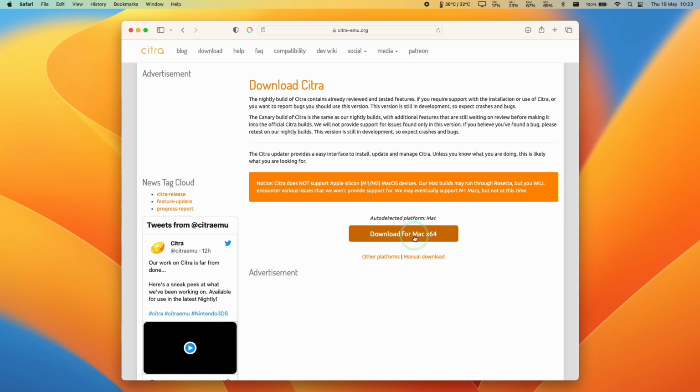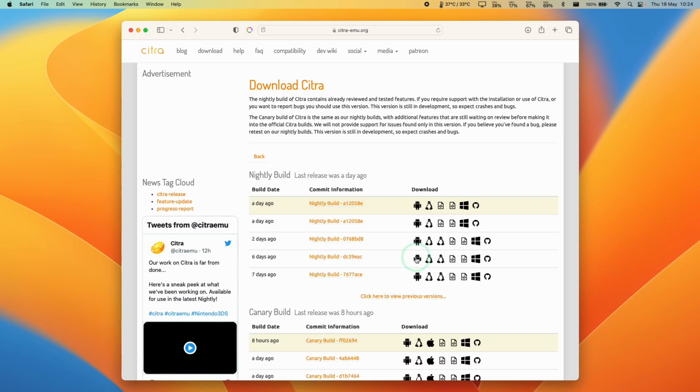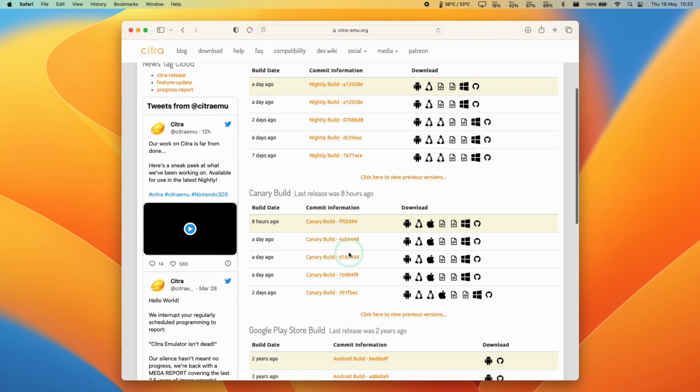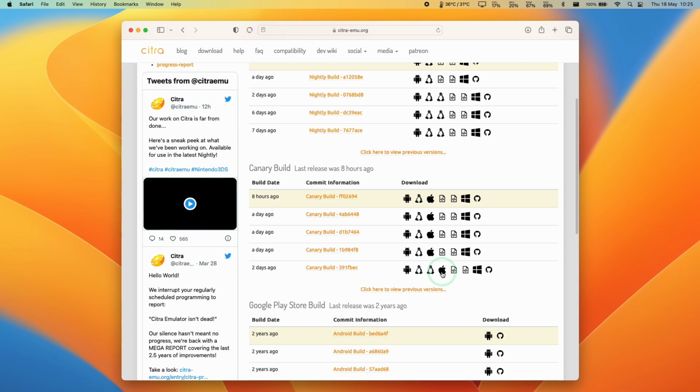So just be aware that Citra does not support Apple Silicon Macs officially yet. We can download the Intel Mac x64 build, but this is not what we want to do today. But for now, what we're going to do is click on the manual download button and get to this download Citra page. This page contains nightly builds and also Canary builds. So at the moment, this page does not contain macOS builds, but if we scroll down to the Canary builds section here, we can see that macOS support was recently added. And this only happened a few days ago.